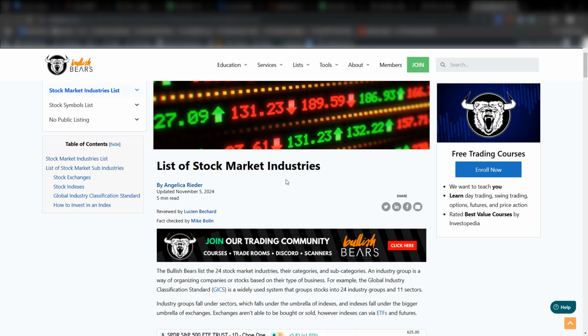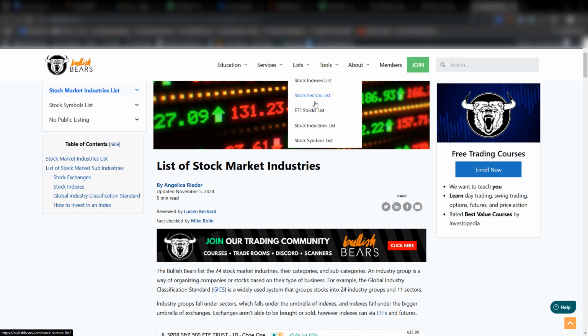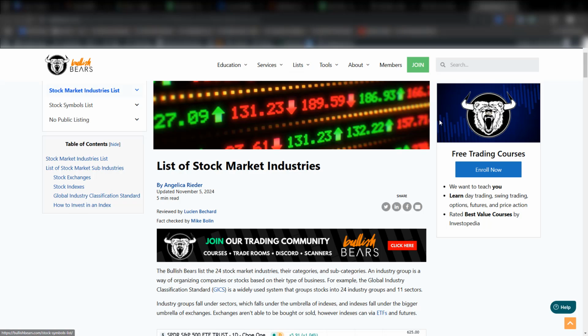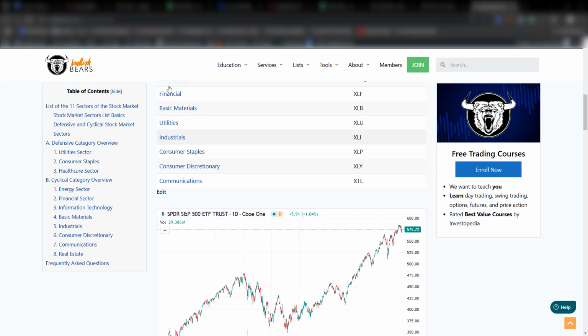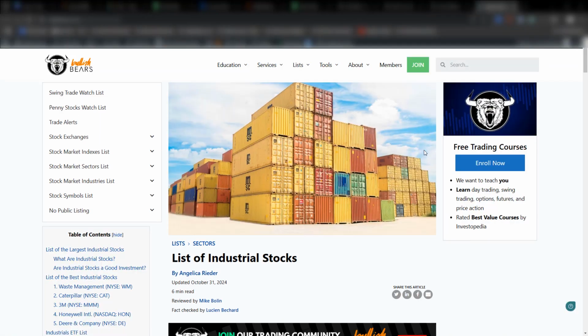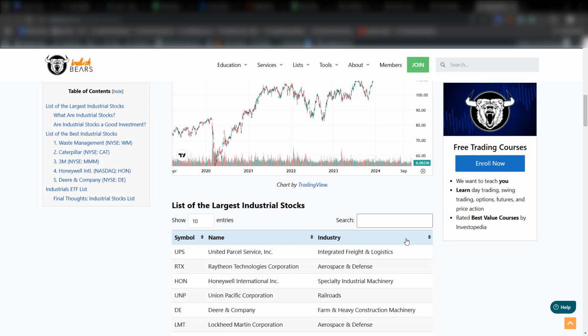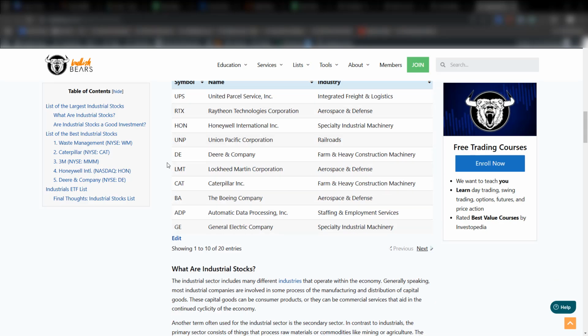So the industries fall under the umbrella of sectors, and sectors fall under indexes. And then you'll see right over here underneath the different sectors, like if I click on this, you'll see the sectors down over here. And then if you click on the different sectors as I go down, you'll see the most popular stocks underneath those sectors.